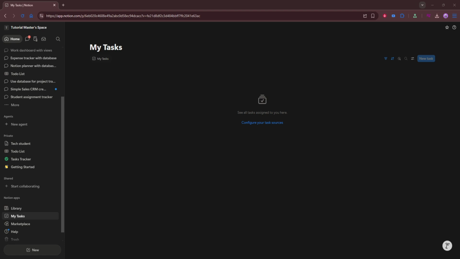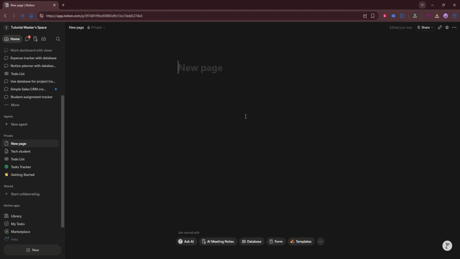To get started, open Notion and create a new database. This database will act as the foundation of your board. So think of it as the place where all of your tasks or project items will live. If you're organizing ongoing work, this setup gives you one central system instead of scattered notes or to-do lists.